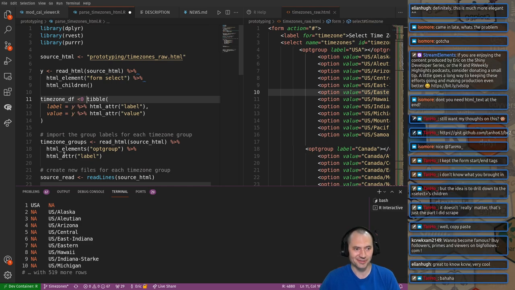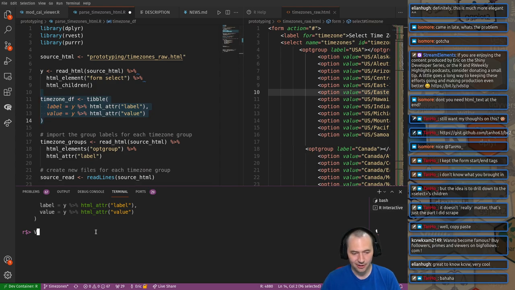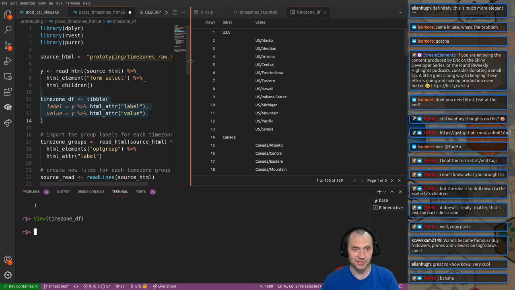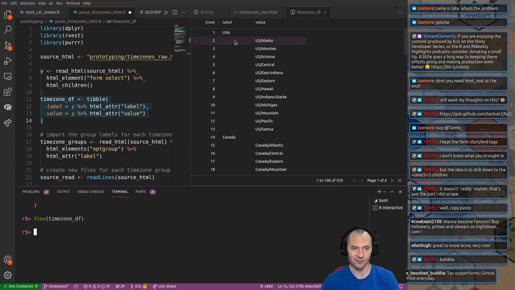And you're gonna see why this is so cool. So let's save this as a tibble or a variable. And when I view this, now what's nice is that now we can take advantage of our skill set of tidyverse, dplyr, all that good stuff, to know that if the label is not blank, that's the name of the group. And if the value is blank, that means it is the group. But if the label is blank here, it's the actual value.